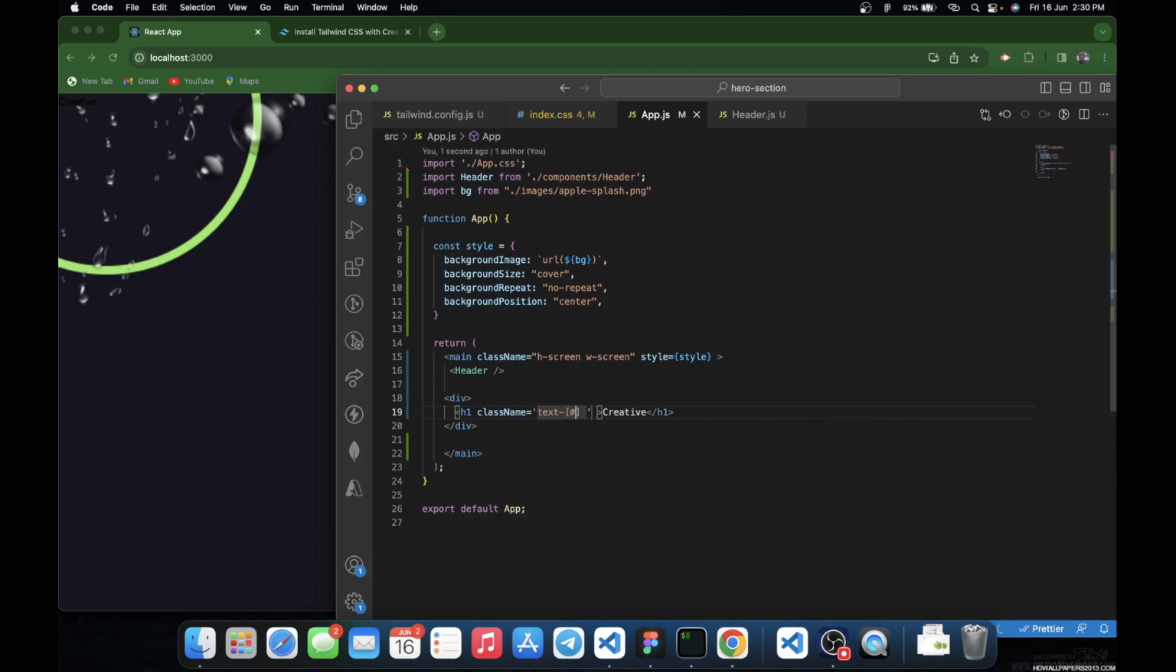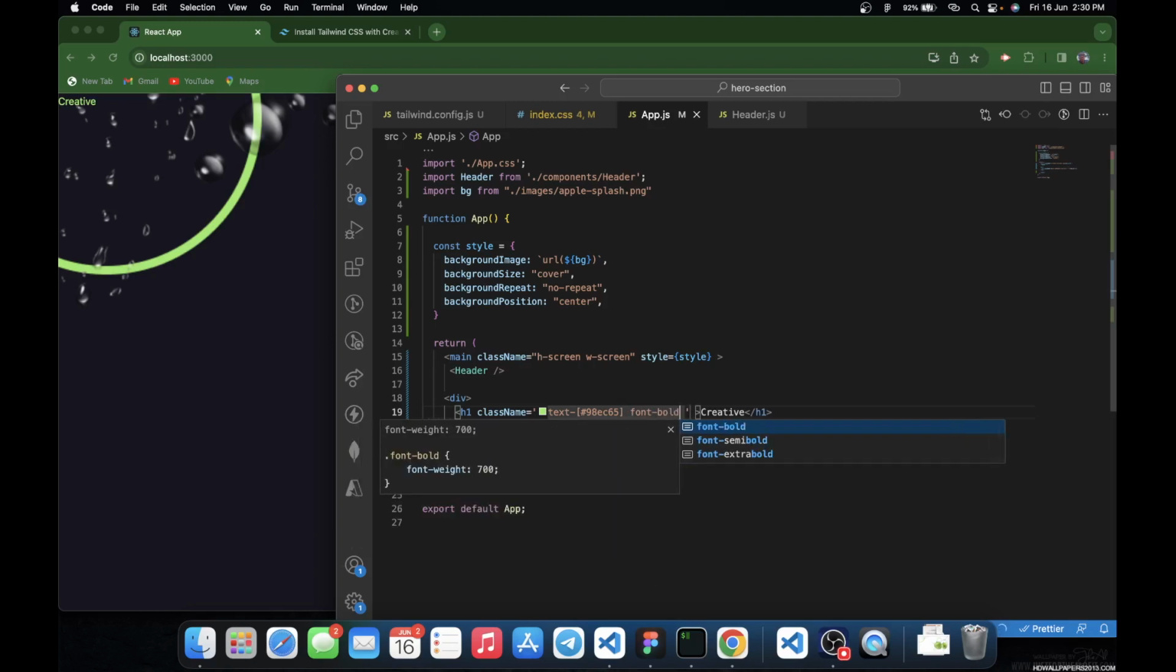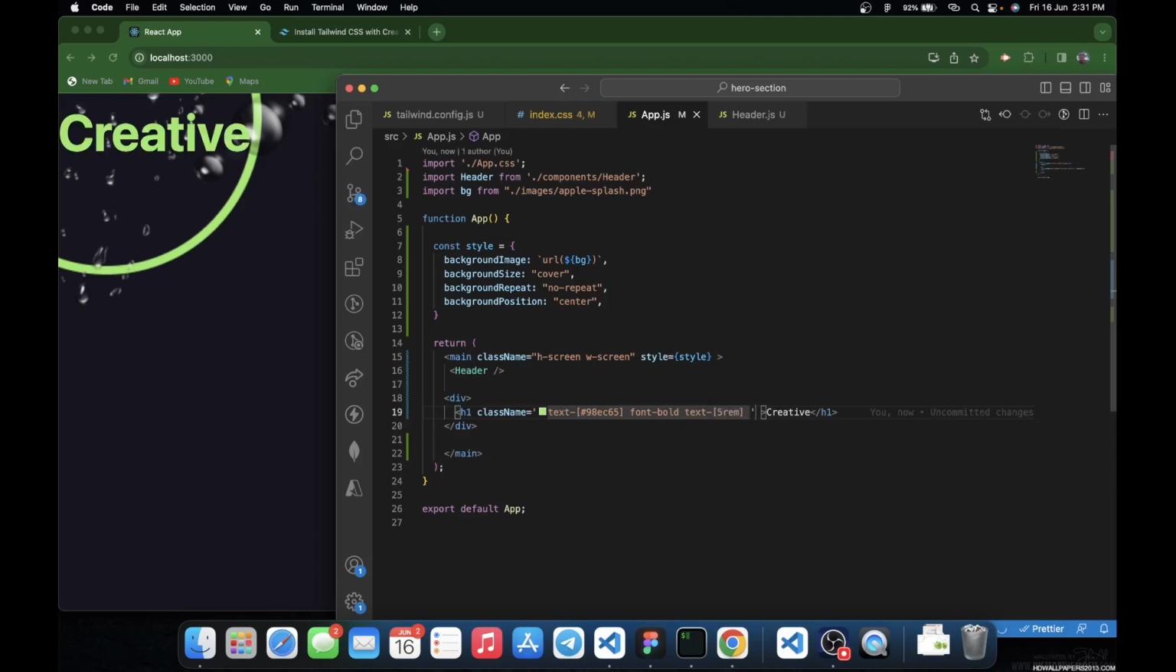Now this hex code is 98EC65. And we should get this green color. Great. And then we want the font to be bold, and then the text should be 5 rem. We want it to be huge, so 5 rem.